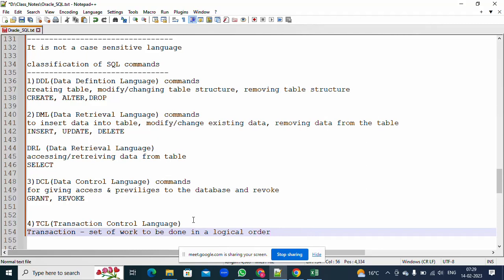Or else, if person A transfers the amount to the bank, and from the bank the amount is not transferred to person B, then what will happen here? Person A is going to lose.